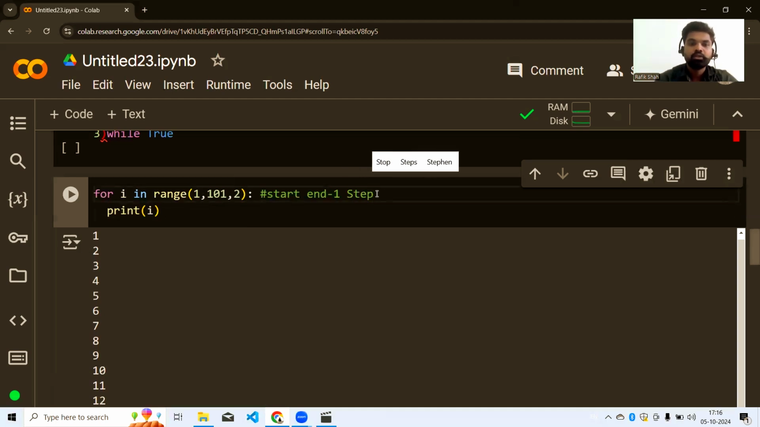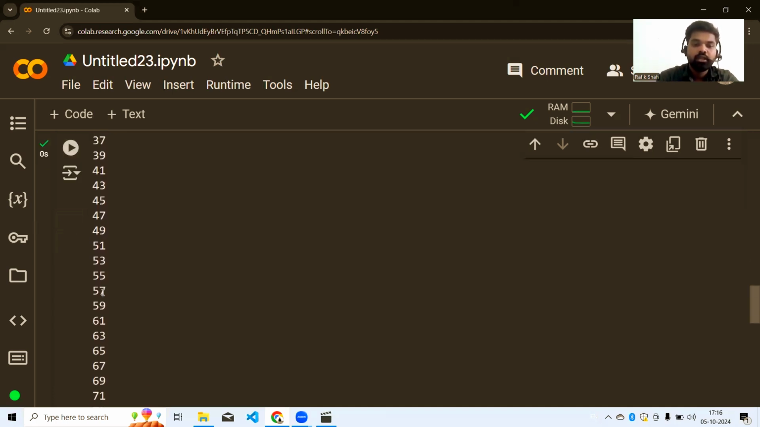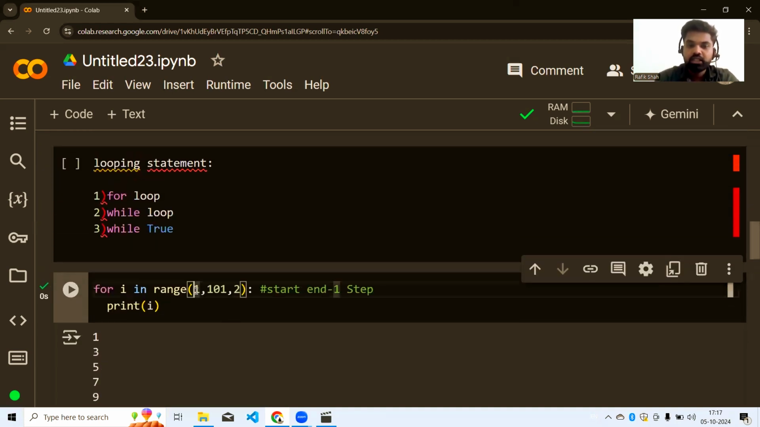Suppose the first time it prints from 1, and the second time it is incremented by 2. This is the increment, the step, incremented by 2: 1 plus 2 is 3. Just see the output: 1 3 5 7 9, up to 99. So 1 is the start, 101 is the end, and 2 is the increment or step. This gives odd numbers.